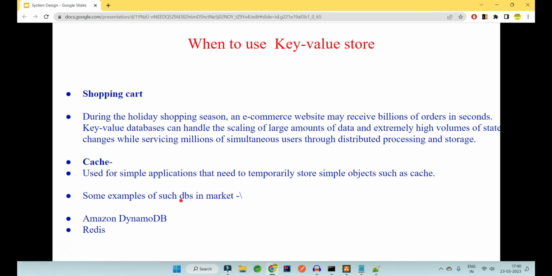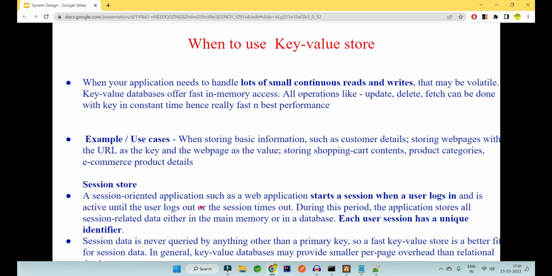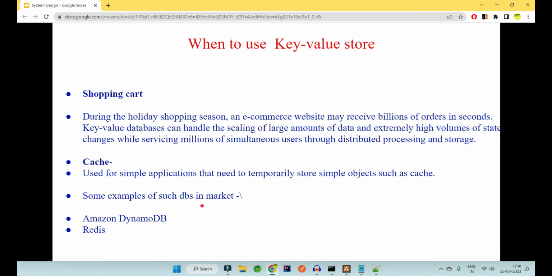Some examples of such databases available in the market are Amazon DynamoDB and Redis, which are key value stores. You can use them in cache applications, and in applications where you need to store session data. But where you cannot use it is, say, e-commerce, where you need to store the product information.